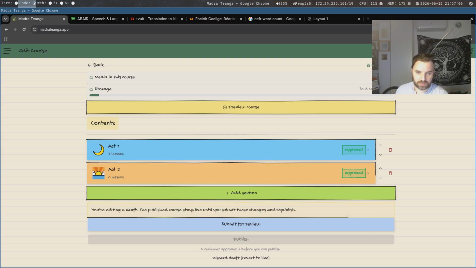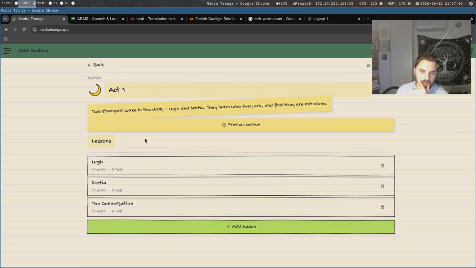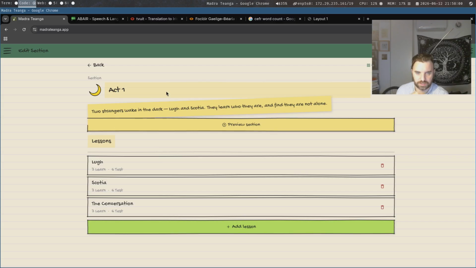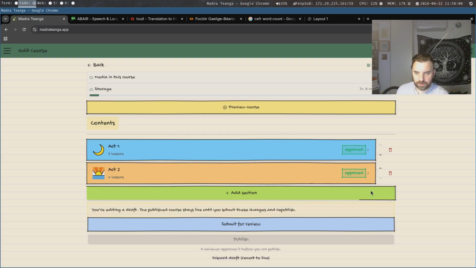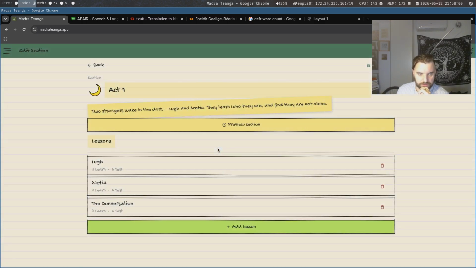You can add as many sections as you want. So we have sections, and in the section we have acts here, but this is just Act 1, Section 1, and in this one we have lessons. You can move these up and down, change the order, delete them, and all that kind of stuff, and submit for review. Here we've got 3 lessons, and we can preview it, edit all this stuff, change the appearance again, and add in more stuff.